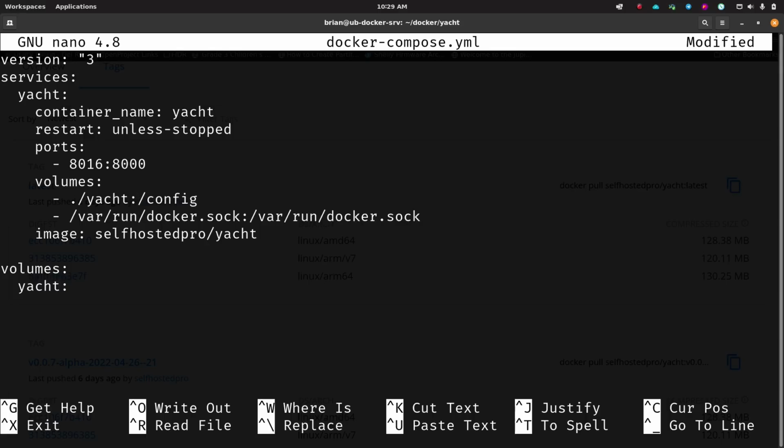Now this next one we don't have to change, and we don't want to, because we're basically mapping our /var/run/docker.sock to our /var/run/docker.sock, and we don't want to change that because that's what lets this application grab all of the information it needs in order to help us out with all of our Docker stuff. Finally, the image is selfhostedpro/yacht.